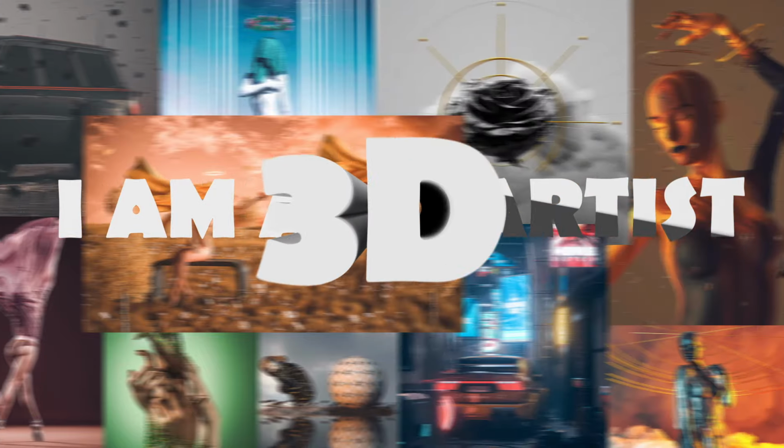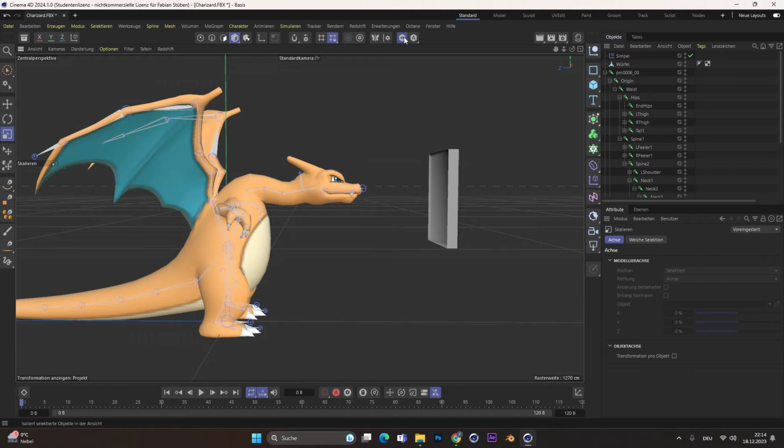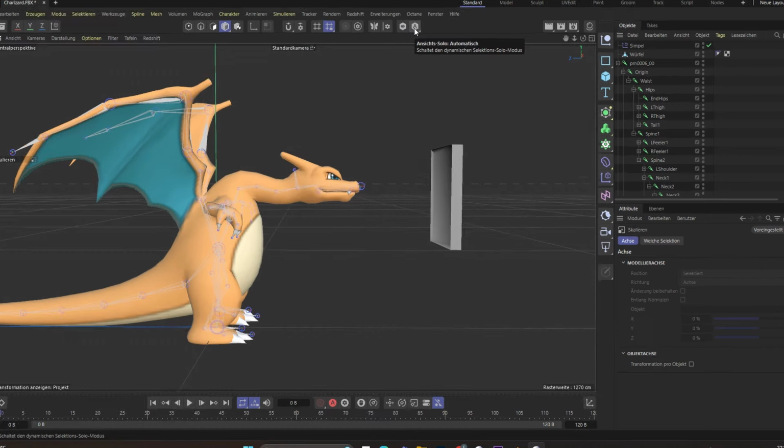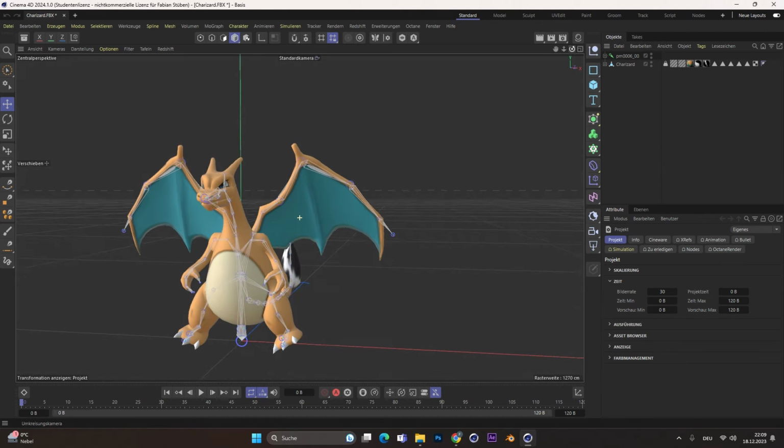Hey, I'm a 3D artist and today I'm going to change a basic Pokemon into a Rockstar. Be warned, things get pretty messed up. What the fuck is that? First, I need a 3D model of the Pokemon.